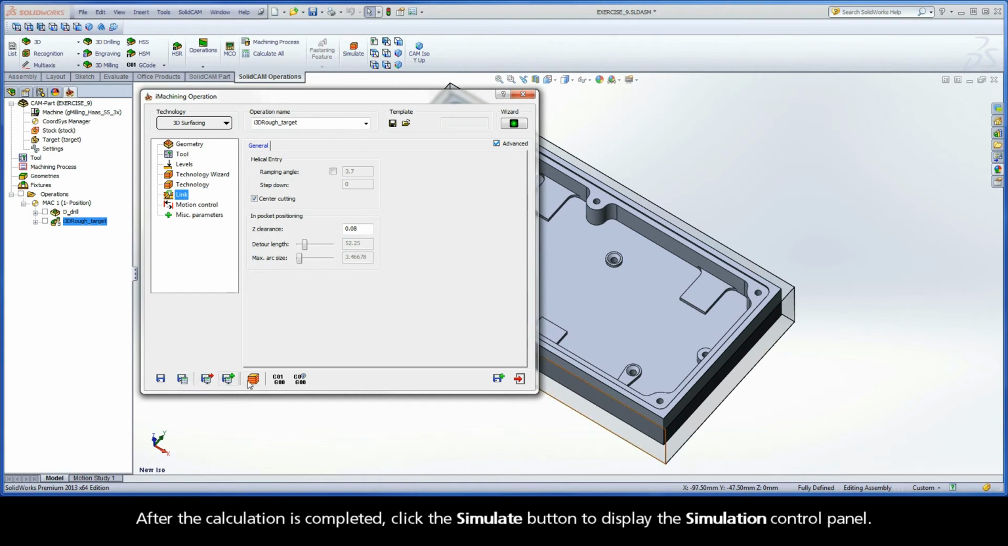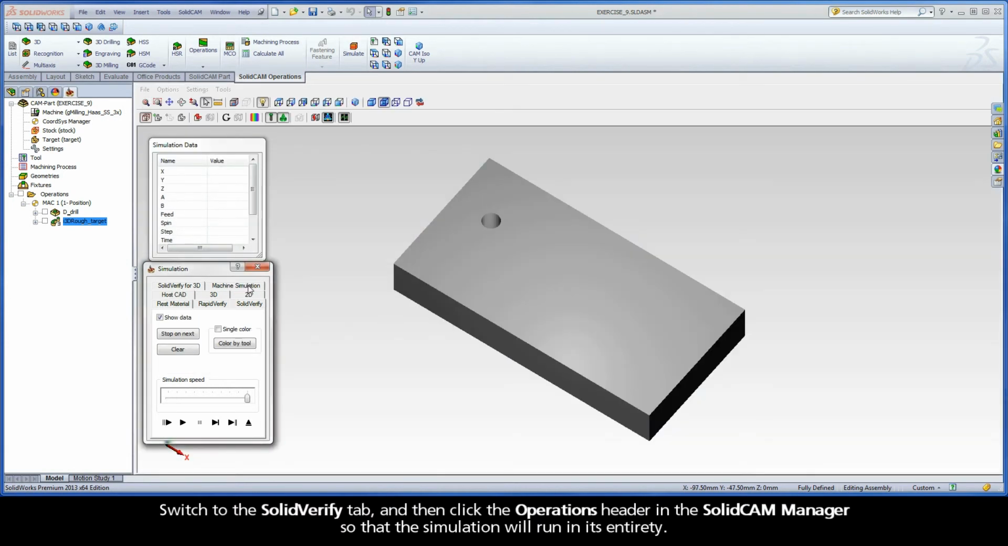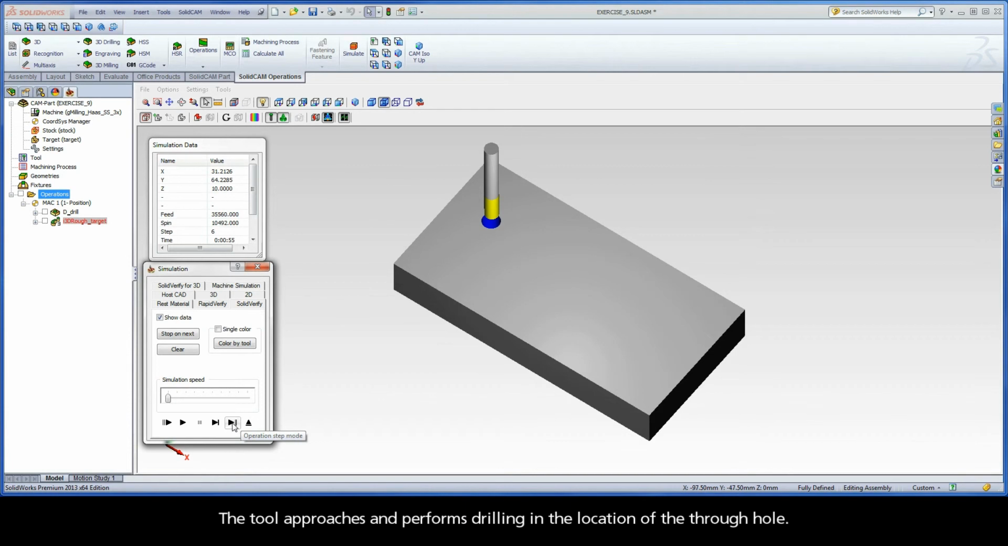After the calculation is completed, click the Simulate button to display the simulation control panel. Switch to the Solid Verify tab, and then click the Operations header in the SolidCAM Manager so that the simulation will run in its entirety. Select your desired simulation speed using the slider, and then click the Operation Step Mode button to play the simulation for the first operation. The tool approaches and performs drilling in the location of the through hole.